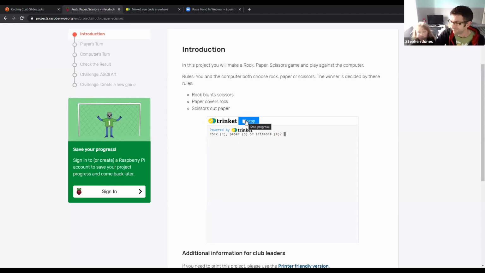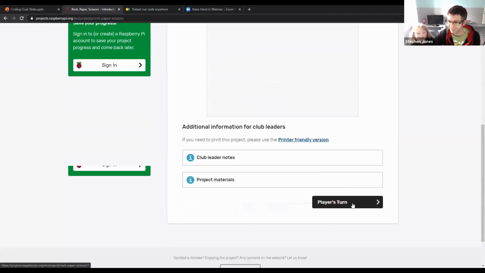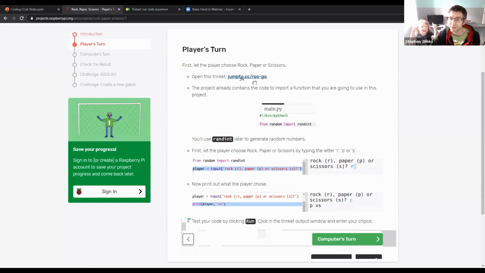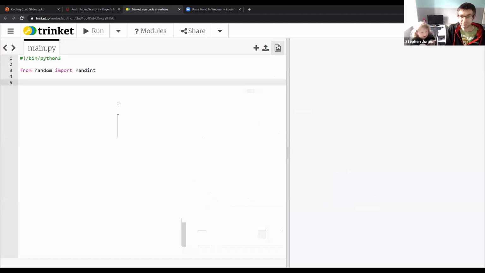Right. So if we scroll down, we can start building. If we hit player's turn, this is probably the most important link here, this trinket. If you open that, it should open a lovely little window like this. Ta-da! And this is where we'll be typing in our Python code as we go along.